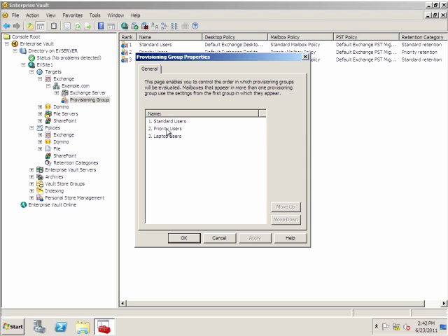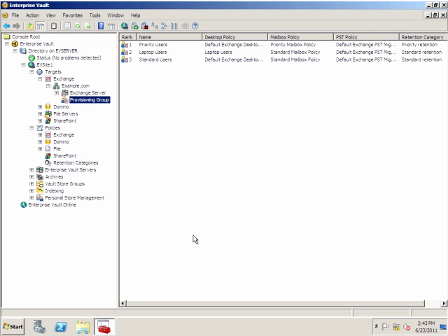So I want to move the priority users up, so I select priority users, and you see I've got a move up and move down button. Well, I want to move this group up, and then I also want to move my laptop users up as well. So I'll select my laptop users, move them up, and then once I've got them in the correct order that I wish, I can go ahead and click OK.